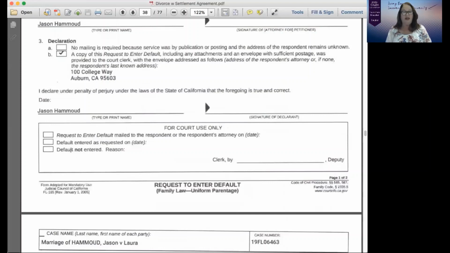Once the default has been approved by the court, these boxes are going to be checked. We're going to want to see the first two boxes checked. If the third box gets checked, that's no fun. That's going to come back to you. And they did not enter the default for some reason. Could have been a deficiency on your request to enter default on the form itself. It could be the respondent snuck in and filed an answer or response and you didn't know that.